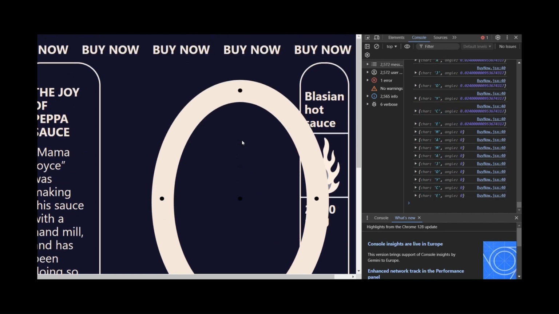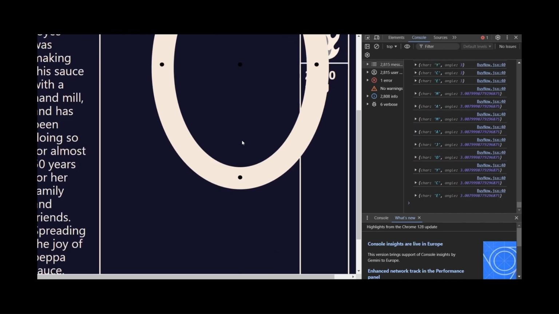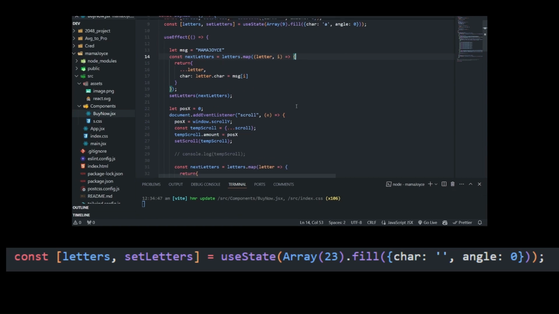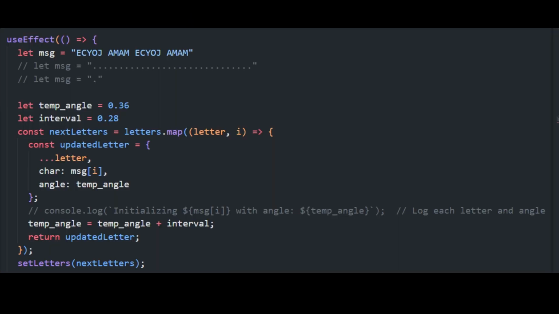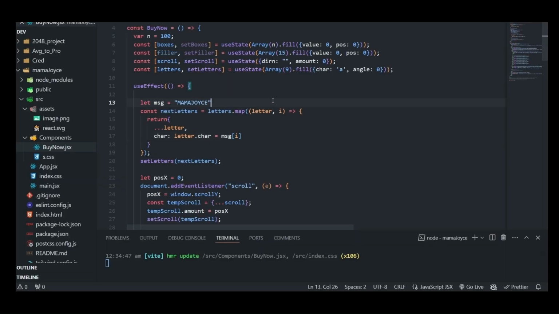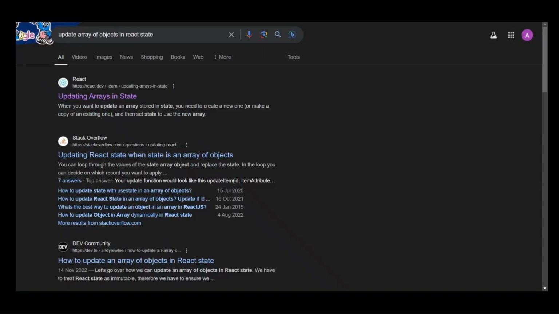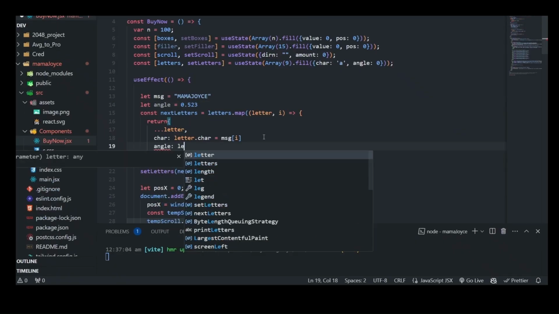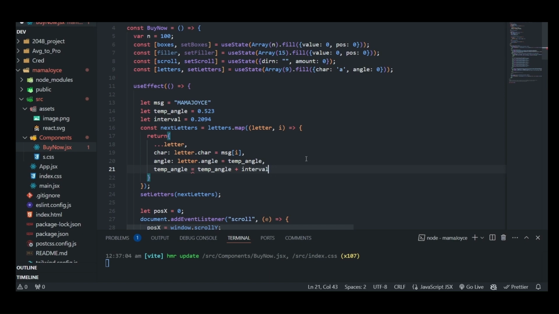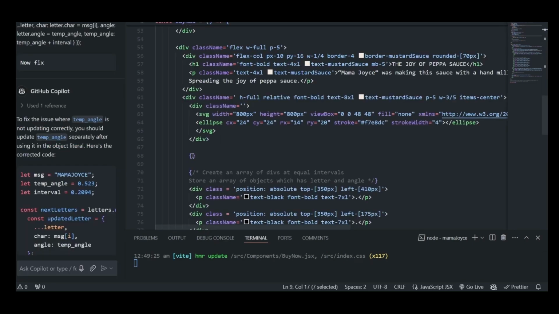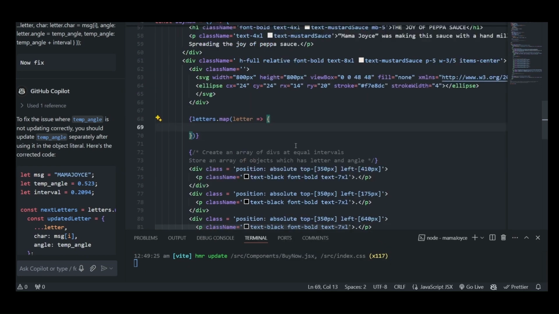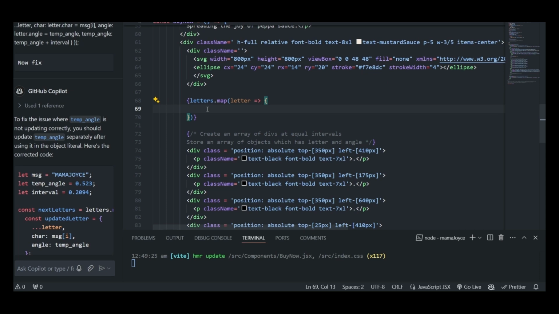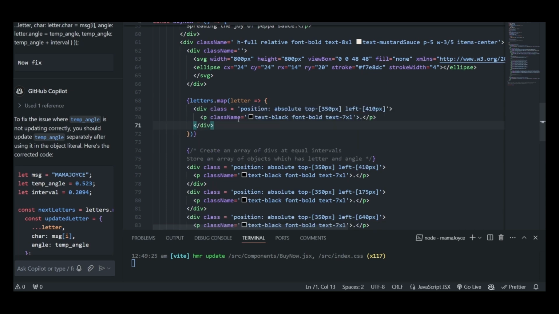Now let us make each individual letter a div. I have made an array of 9 letters which stores the letter and its angle. I will be updating this array inside the next letter function in useEffect. I will define an initial angle of 30 degrees for the starting letter. Then we will be incrementing that angle by 12 degrees for every letter so that they are spread out evenly and they are rendering quite nicely. So we will be iterating through the letter array and create a div for each of the letters with their character. But the problem is we need to define the position of each div.